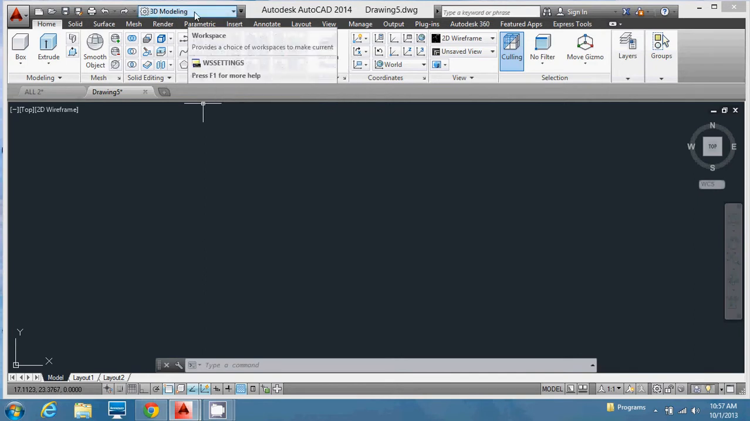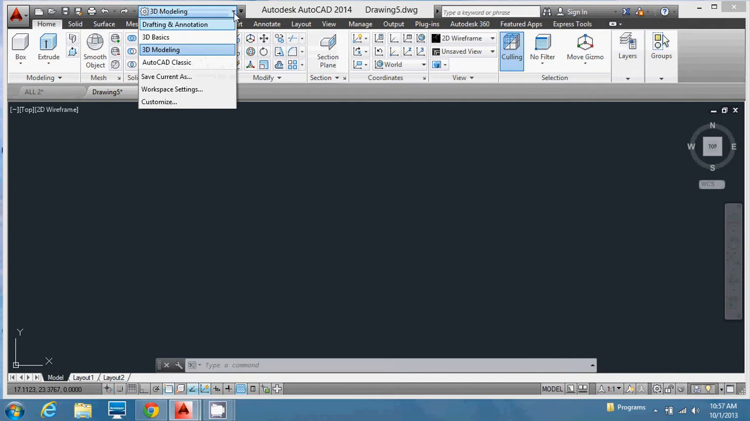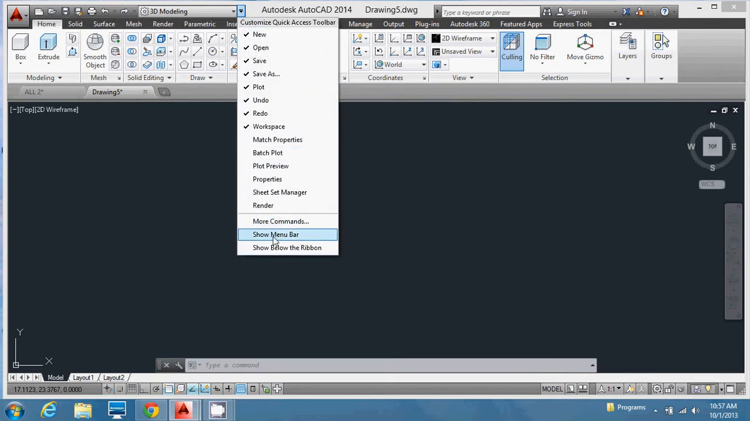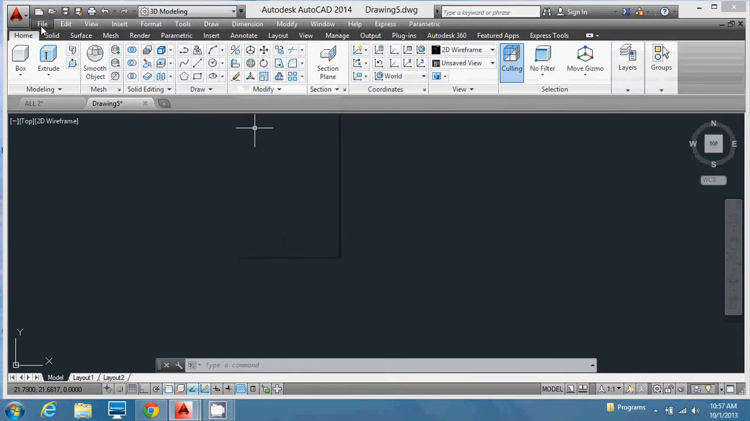I'm actually in 3D modeling, so if you don't have this set up, I would recommend going to this down arrow key, pressing 3D modeling. And in addition to that, use your arrow down here and make sure your show menu bar is on. So I open that up so you can see my menu bar. We need both of these to work on this project right now.